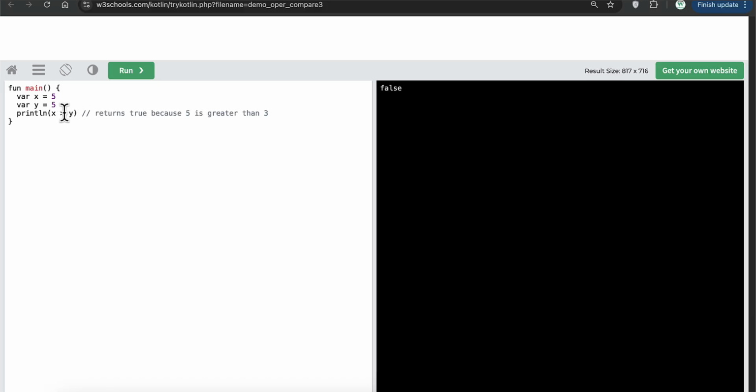Now, here's another thing. Even if you use less than, this will also return false to us. Why? Because again, this indicates the value of x is less or smaller than the value of y, which again is not the case because they both are equal.